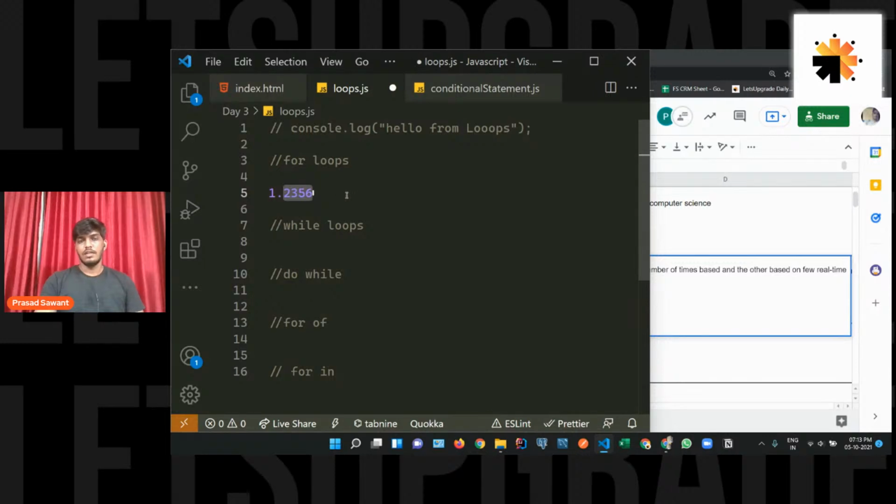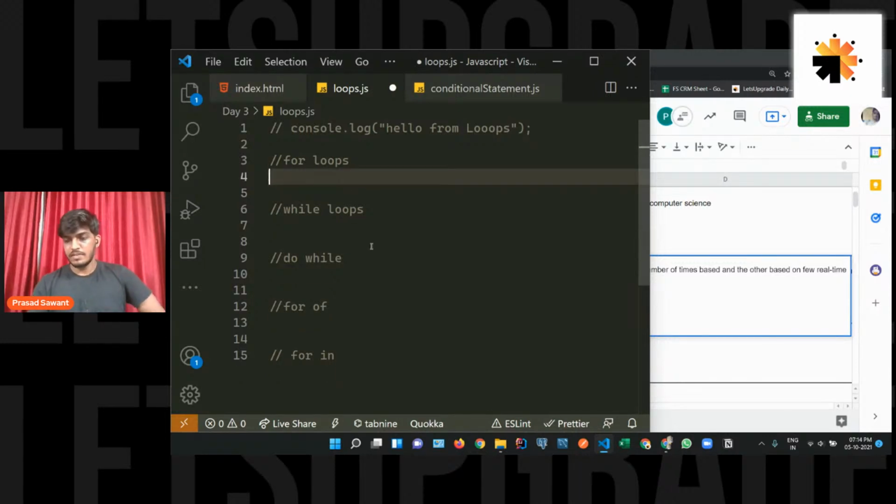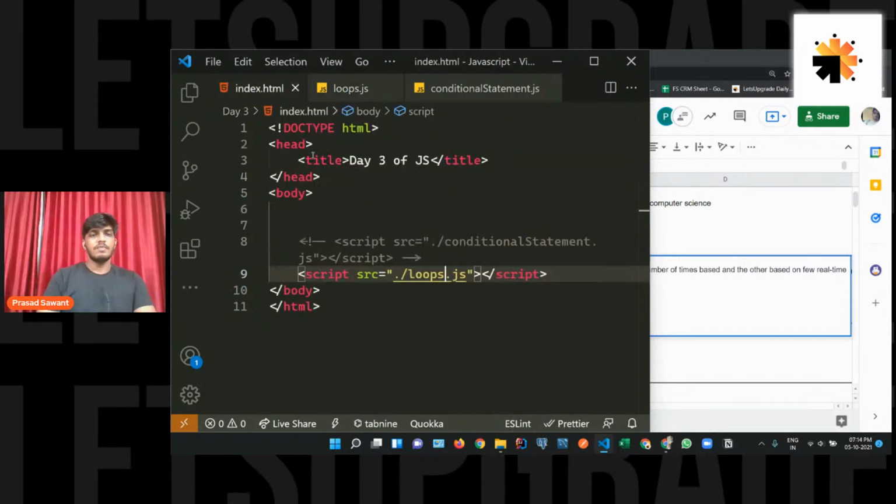I use a lot of snippets. Maybe on the last day I'll show you a list of snippets I use. Can we link more than one JS file in the src? You will have to use multiple script tags. You cannot use commas, that's not allowed.